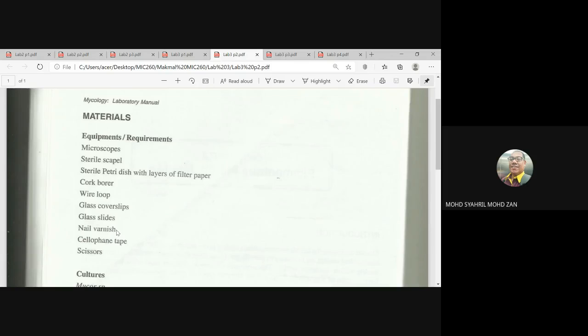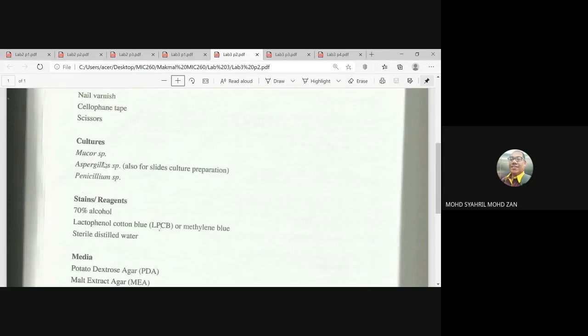Nail varnish. Okay. What type of culture are we using? Kita guna species Aspergillus and Penicillium. So mostly kalau awak tengok structure Penicillium, Aspergillus, dia ada macam kapsul kat kepala tu. Alright, so for staining reagent, we're using 70% alcohol, for antiseptic. Lactophenol cotton blue, LPCB, or methylene blue. Either one you can use for stain, be it methylene blue or LPCB. And last one, sterile distilled water. For what? To letak water drop pada kita punya slide.